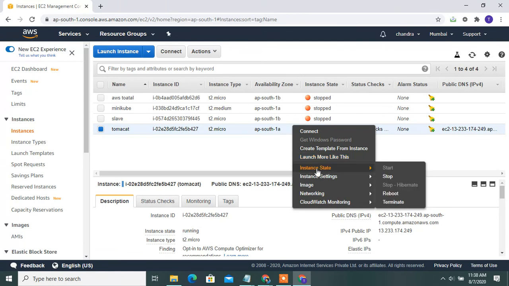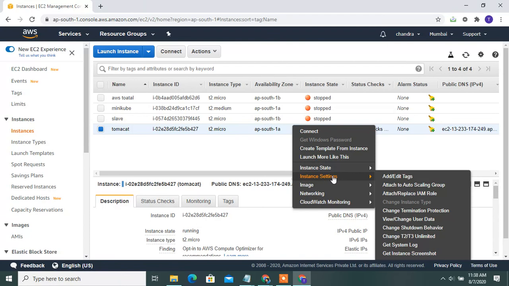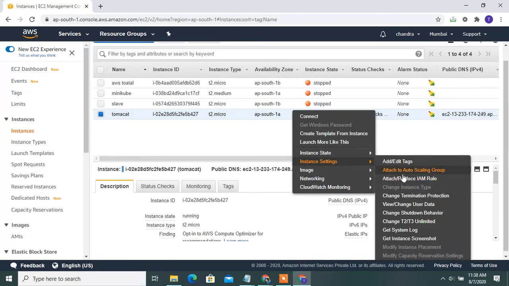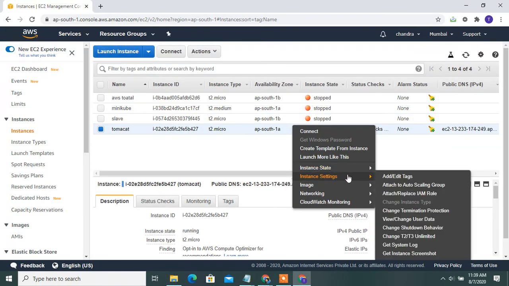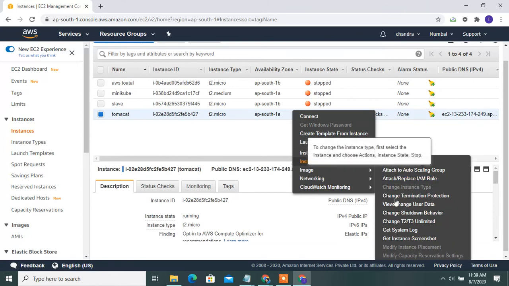Next is instance state. This is very important: start, stop, reboot, terminate, all options are here under instance state. Next is instance settings. Instance settings means you can add tags and tag names, add an auto scaling group, and add IAM roles. To attach IAM roles, right click, go to instance settings, and attach or replace the IAM role.